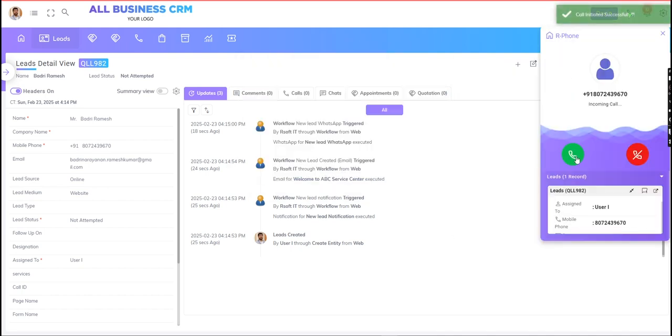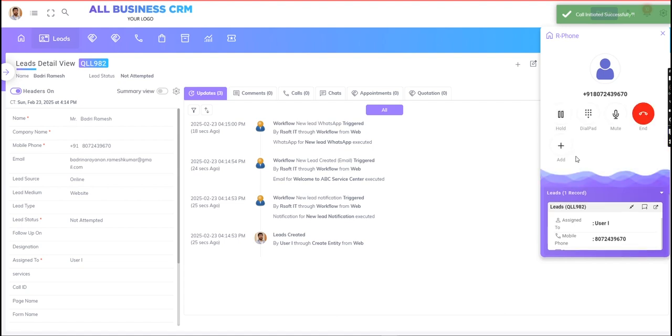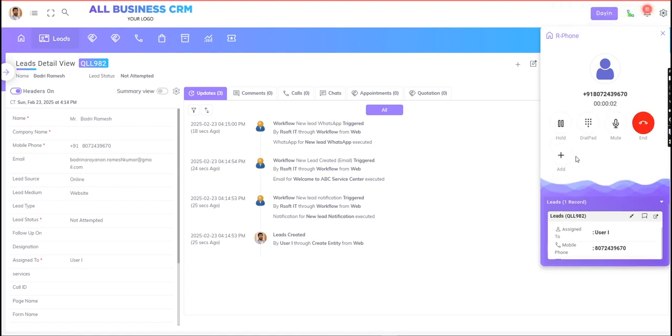So I'm receiving a call from my side. As soon as I attend, this will be ringing up to the customer. So you can see my phone is ringing. So I'm picking up the call.